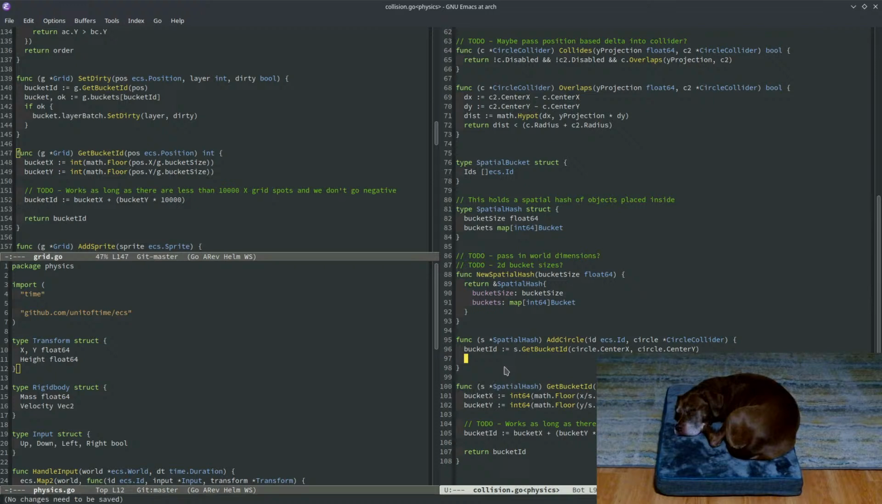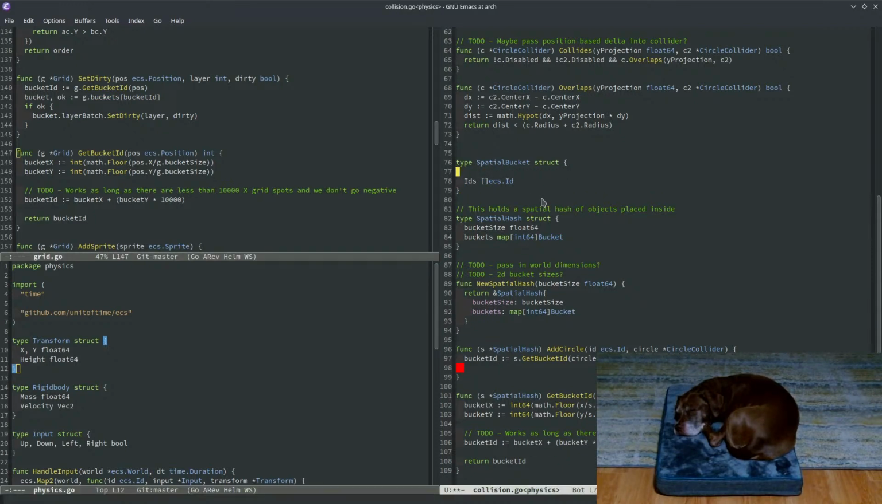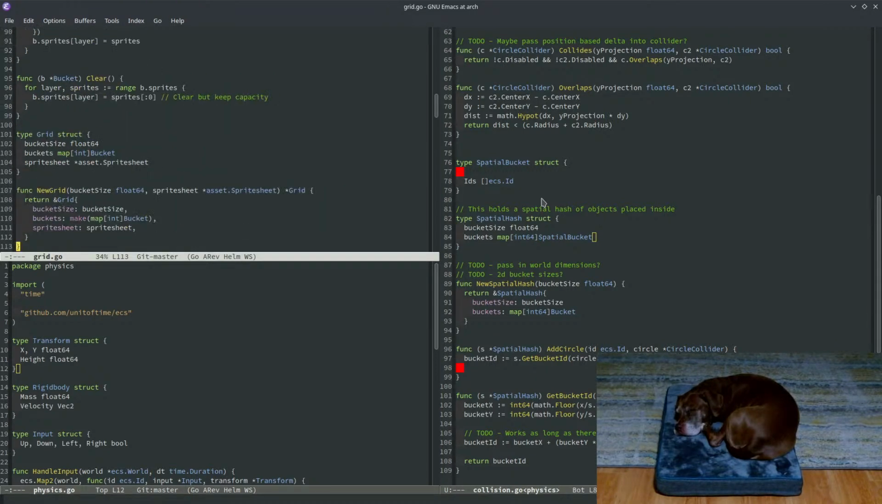Then, because you don't know if that bucket's been created yet, you basically have to go through and try to get the bucket. If you can't get the bucket, then you create a bucket. And then if the bucket exists, you add the ID to the bucket. I feel like the spatial bucket should know which it is, like what bucket position it's in.